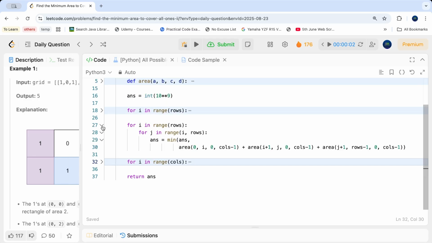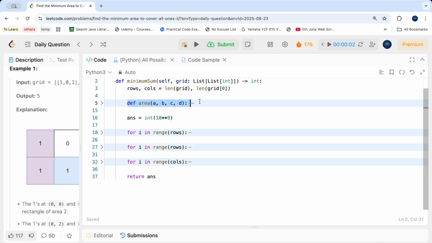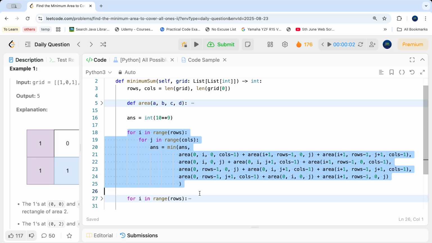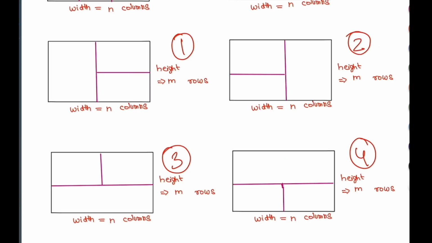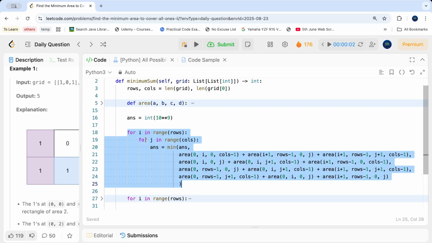Now, as of now, we have not seen the area function. We are going to see this, but just as a hint, this is completely part 1 of this problem, where we are trying to find out the minimum area which is covering all the ones when you are given a rectangle. Now, let us concentrate on this particular loop, which is covering the other 4 patterns. We have 4 more patterns, right? These are the 4 other patterns we have, right? So we are going to cover these 4 patterns as well.